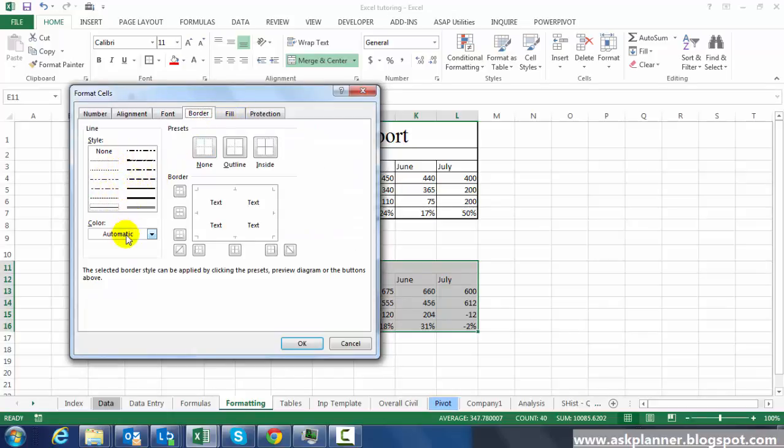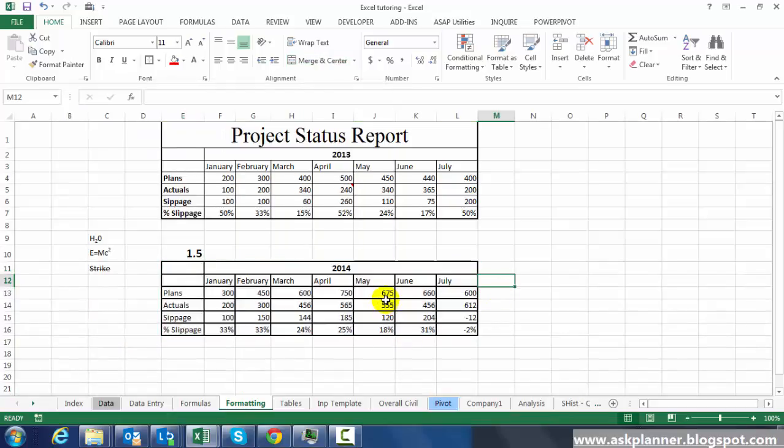You can even adjust the color of the border and also the weight of the line border. You can select the outlines, bordering outlines, and click OK to make this effect visible.